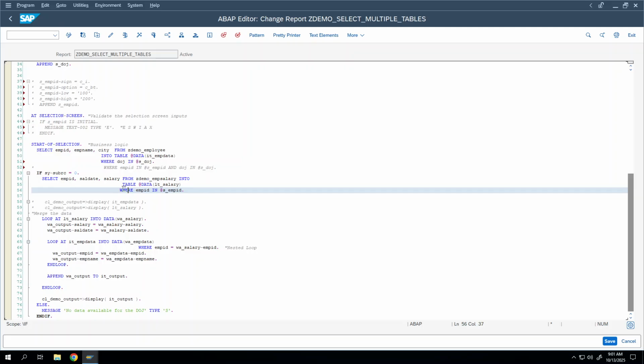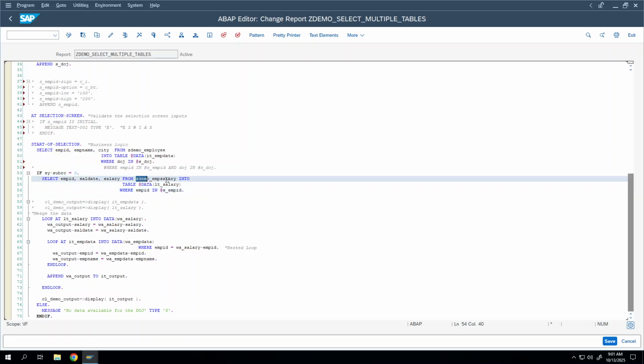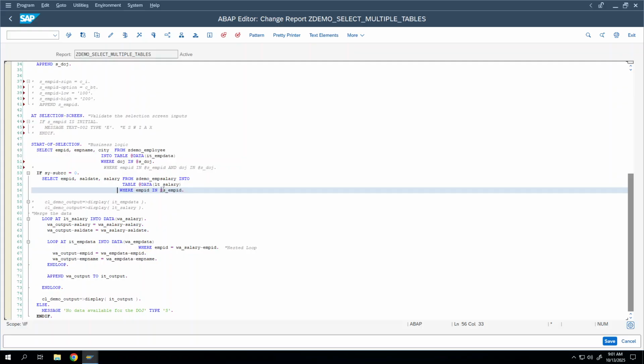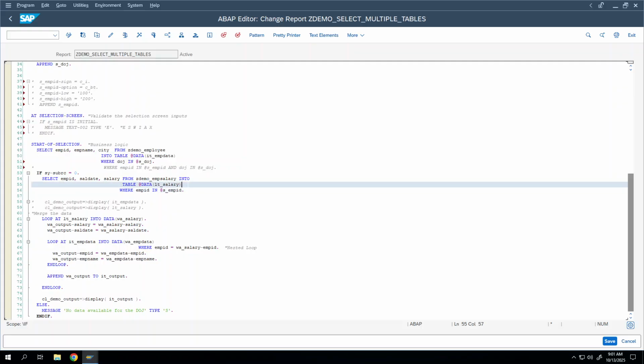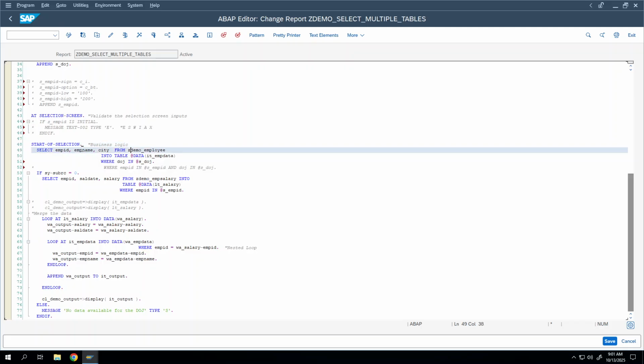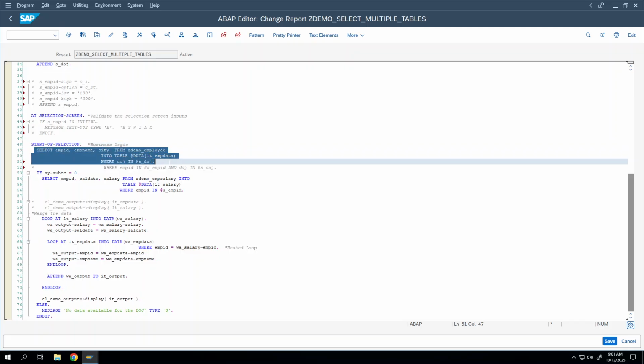Can we use date of join in the second select statement where we are selecting salary data? Can we use the same where condition? No, right? Because we do not have date of join in the salary data. We have only employee ID. Now, what is our requirement? Select employees by date of join.